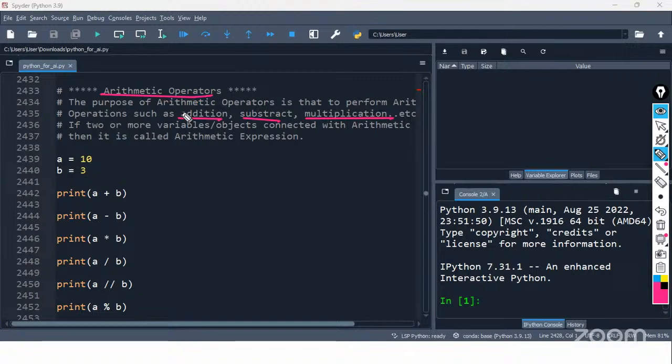Then what if an arithmetic operator is used between two or more variables? It is going to create an expression, but what kind of expression is it? It becomes an arithmetic expression. Why? Because I'm going to use an arithmetic operator between the variables. So that expression is called an arithmetic expression. Let us go and have an understanding of a few examples.